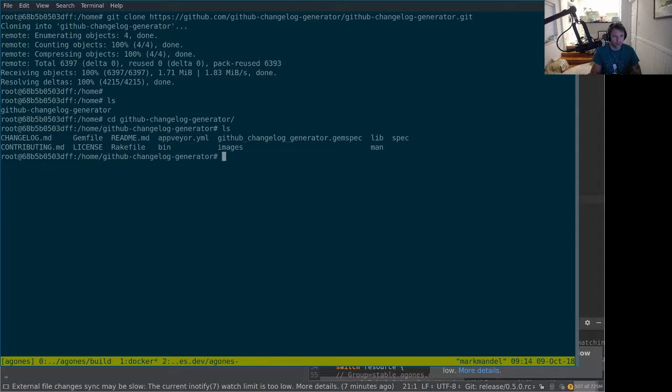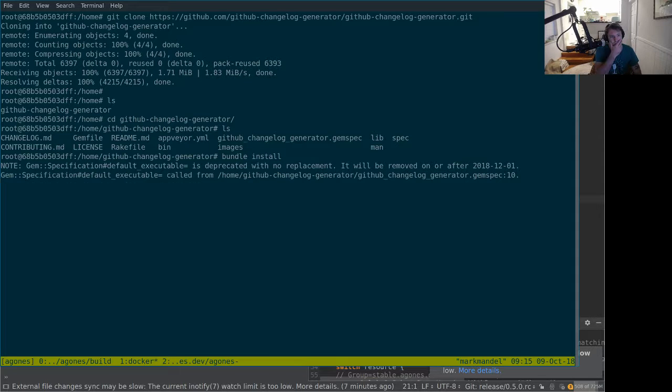CD GitHub clone generator, and if I just do a bundle install, I think that's all I need to do, right? Ooh. All right, did that. I think that's, I haven't done Ruby in so long. Oh no, wait, it's doing stuff. Okay, cool. It is doing stuff.